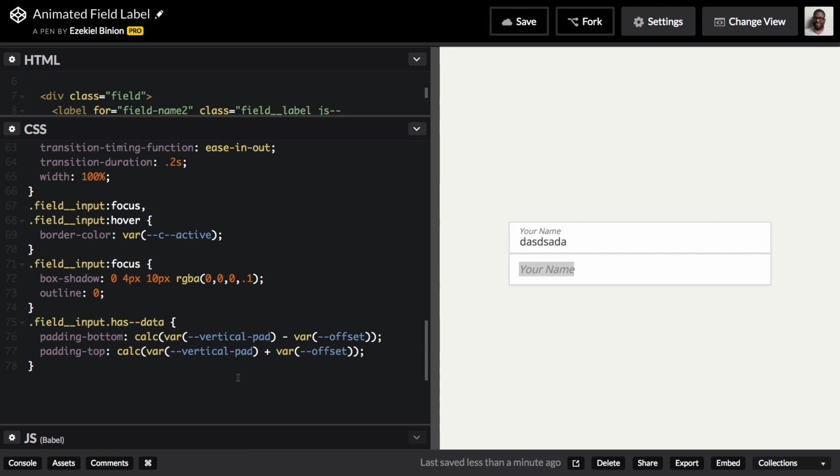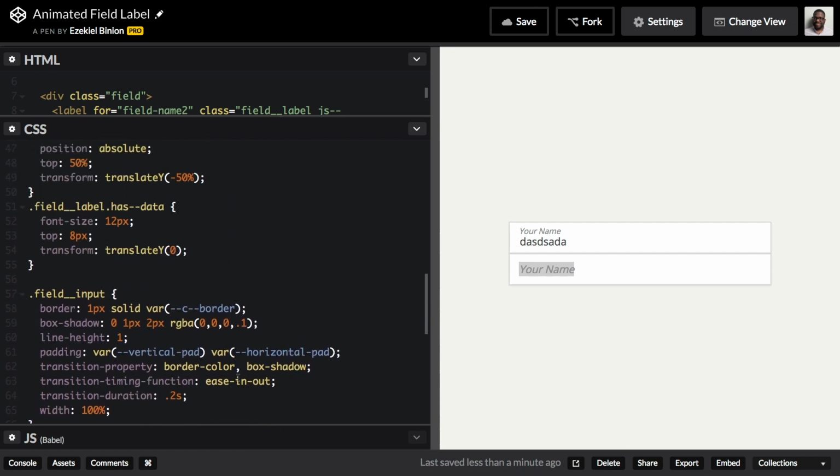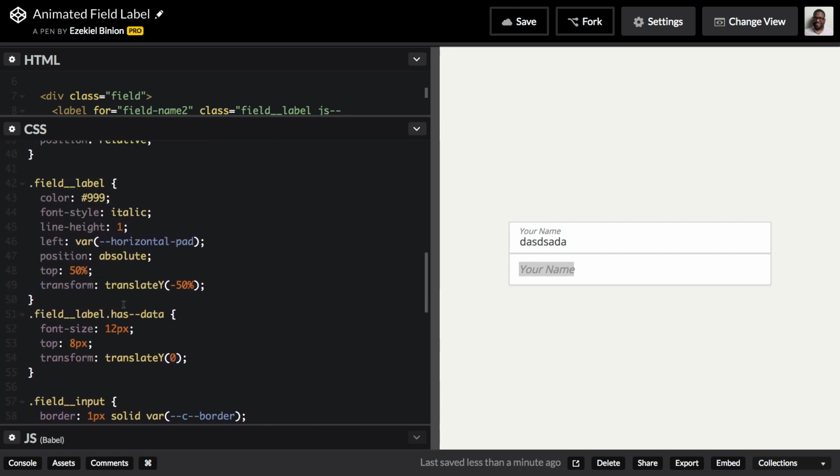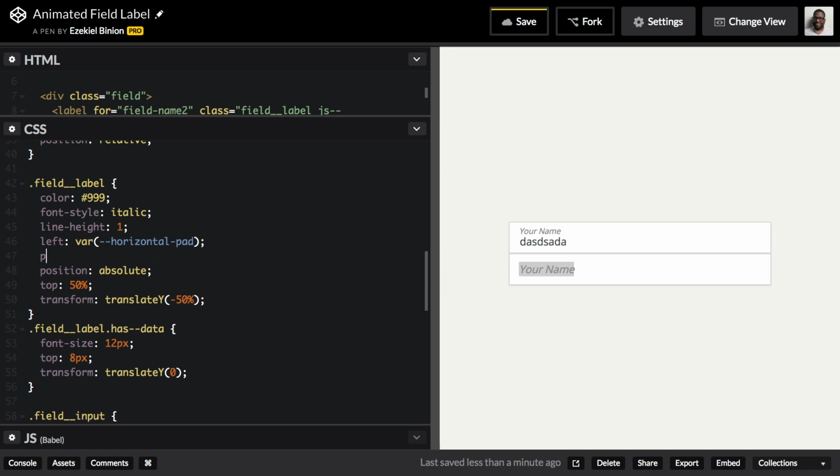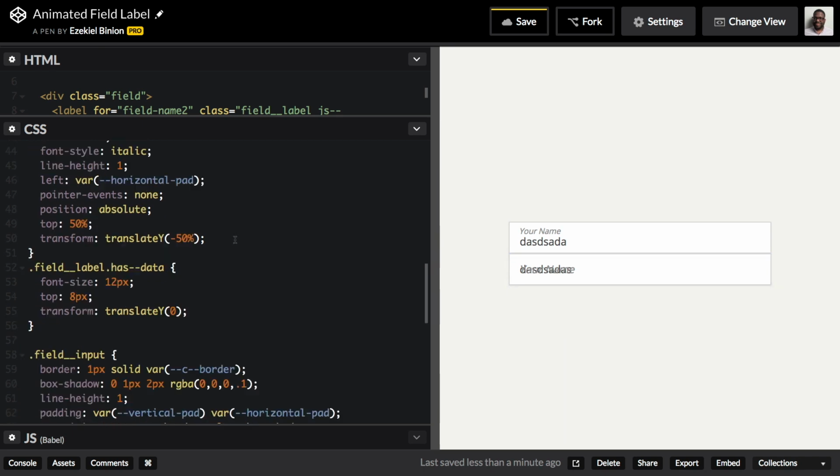It's actually something we can address with CSS. So in the field label, all I need to do is go in here and just turn pointer events off. It's a CSS class. And now you see no matter how many times I click, and I'm clicking a lot, I won't be able to select that label. Great.